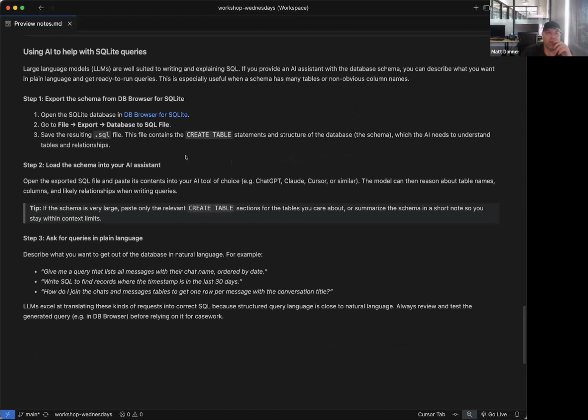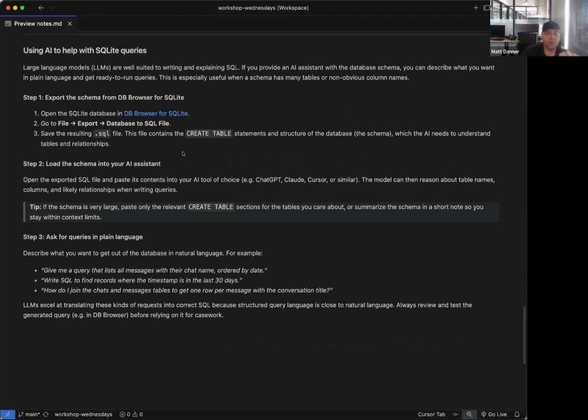So the first thing, and again, we're going to use DB Browser for SQLite, and I'm going to demonstrate the process for doing this. So what I'm going to do is open up a simulated text message database in DB Browser. I'm going to walk you through a couple of steps here.